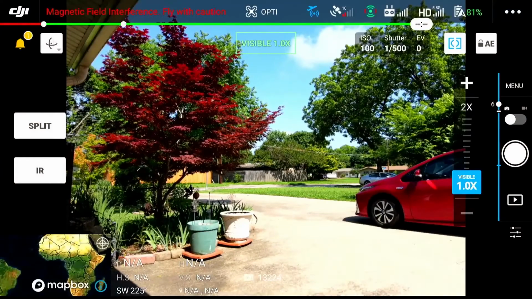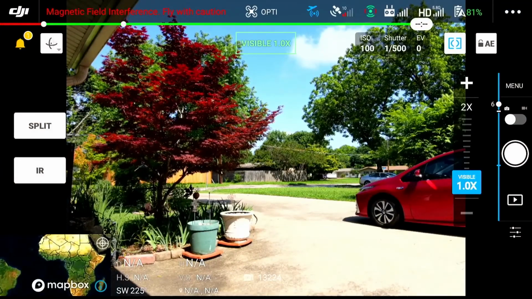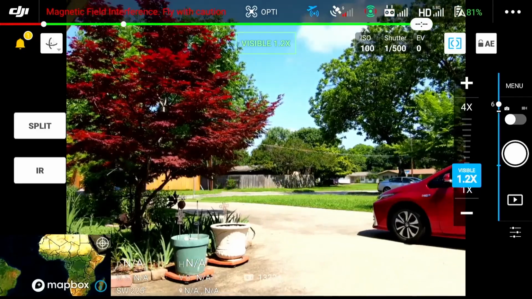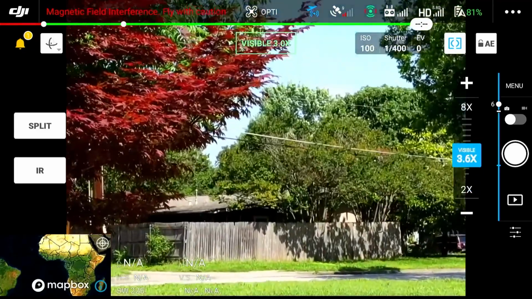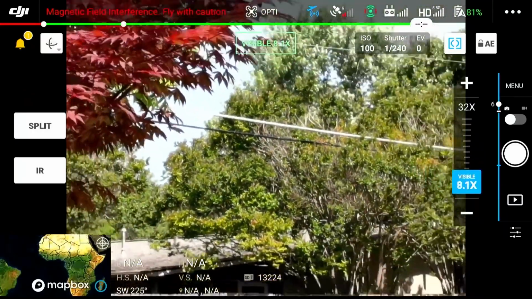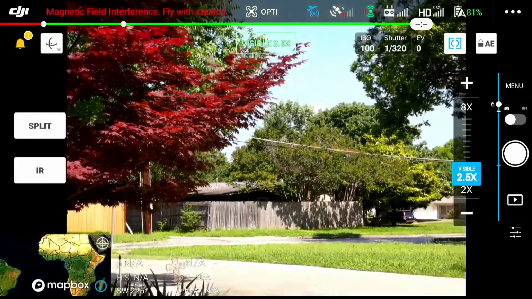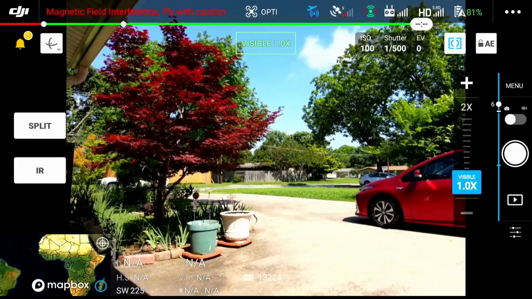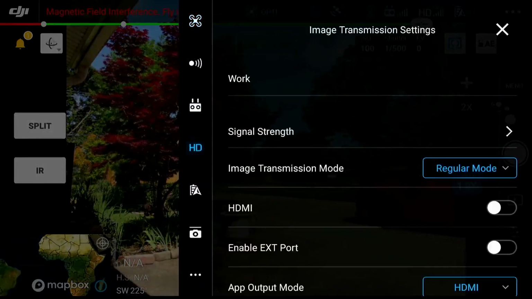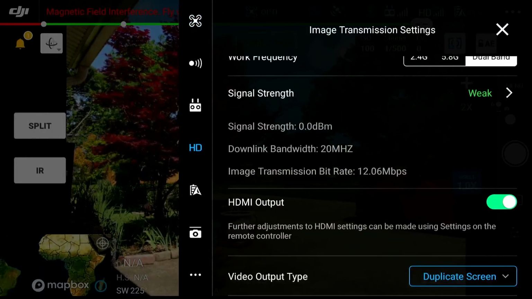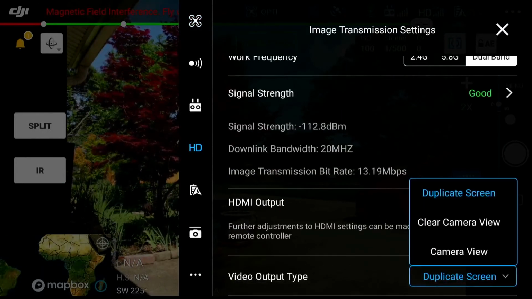Alright, here we are at the controller, and we're in photo mode. And as before, we can zoom all the way up to 32 times. Not going to do it, but I'll come back down. Alright, we're going to show you a trick here. We're going to tap the 3 dots, top right. Tap HD. Video output type. We're going to change from duplicate screen to clear camera view.